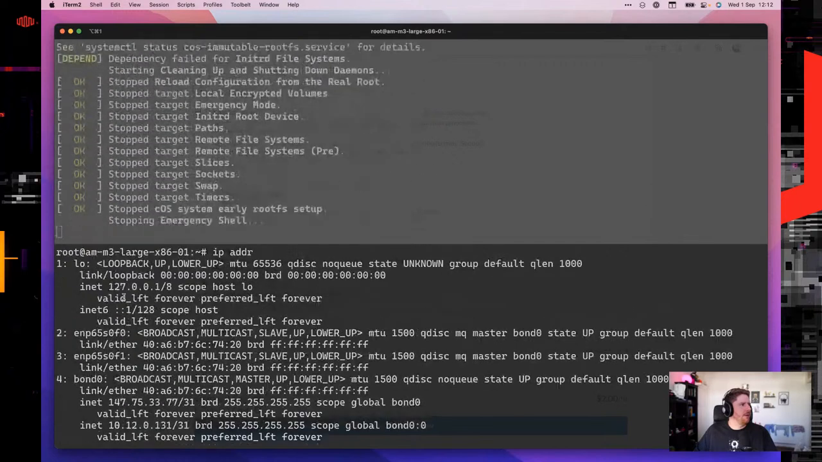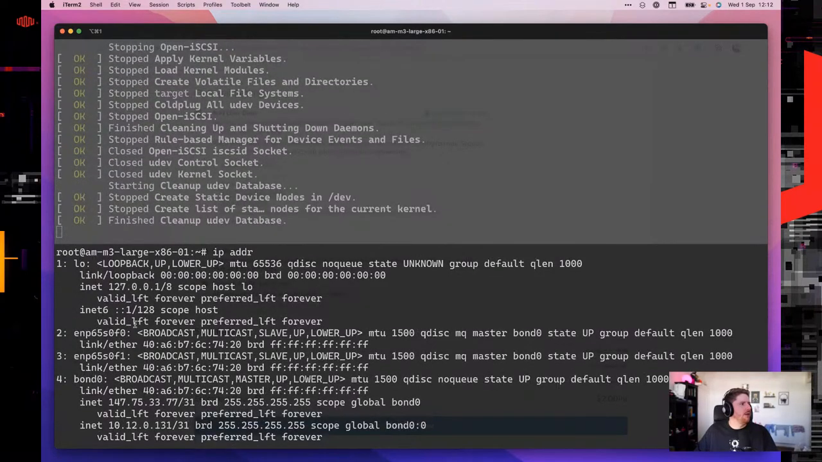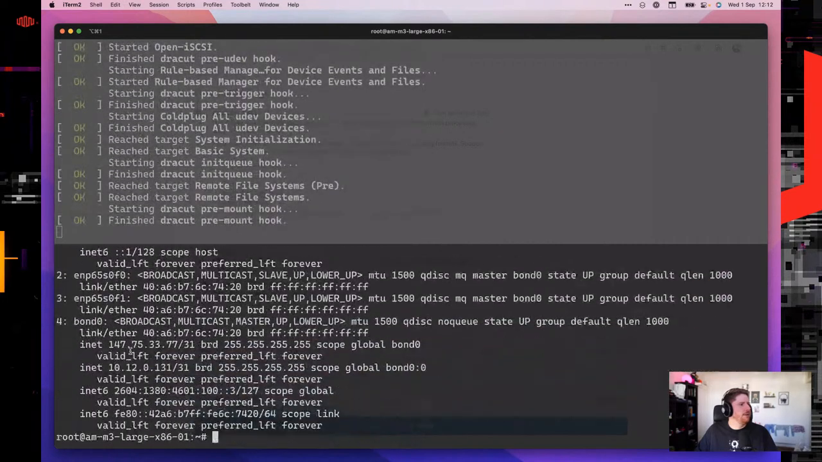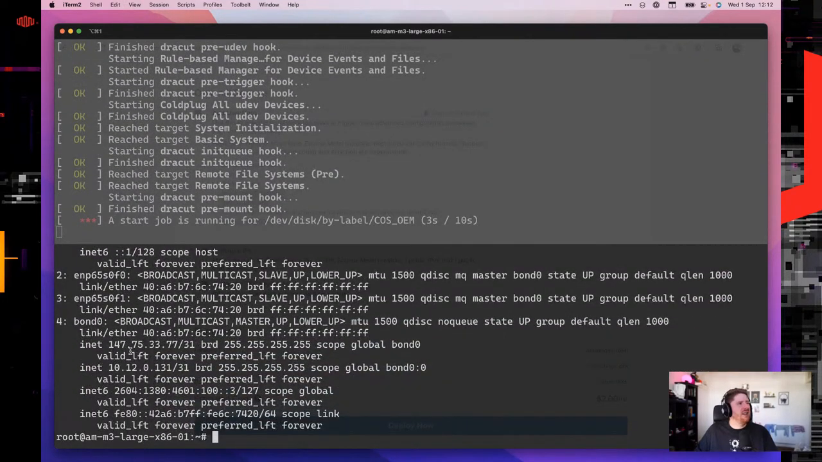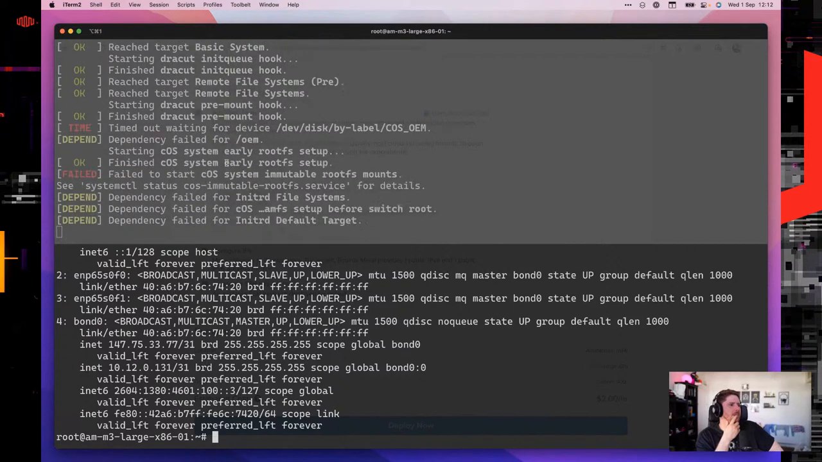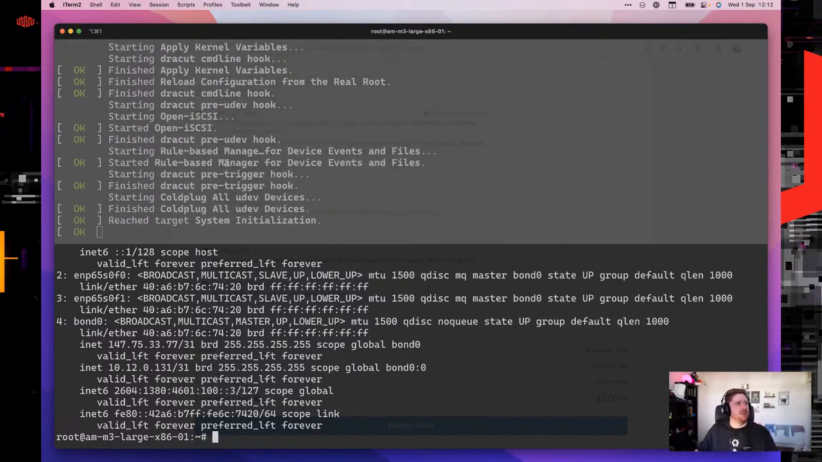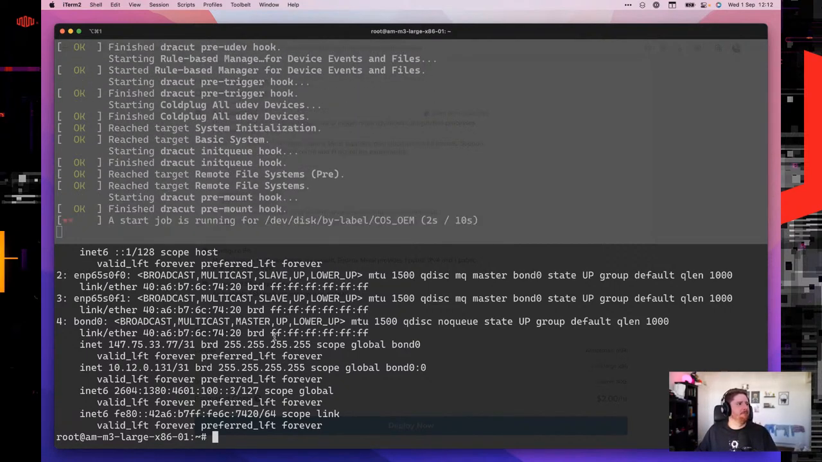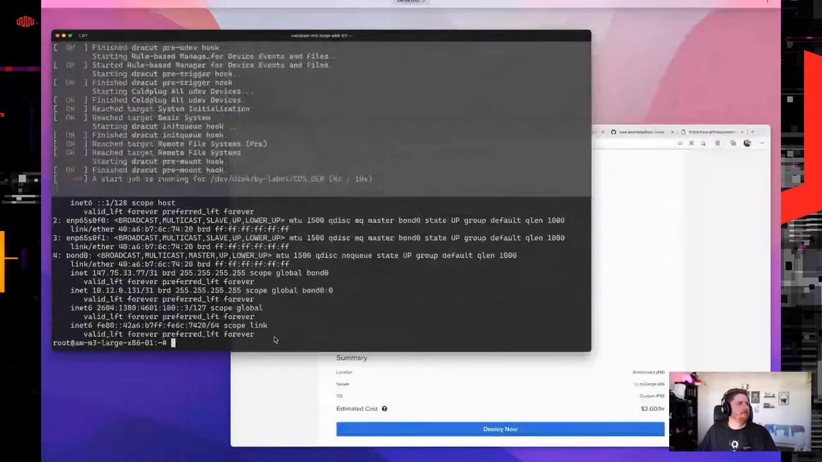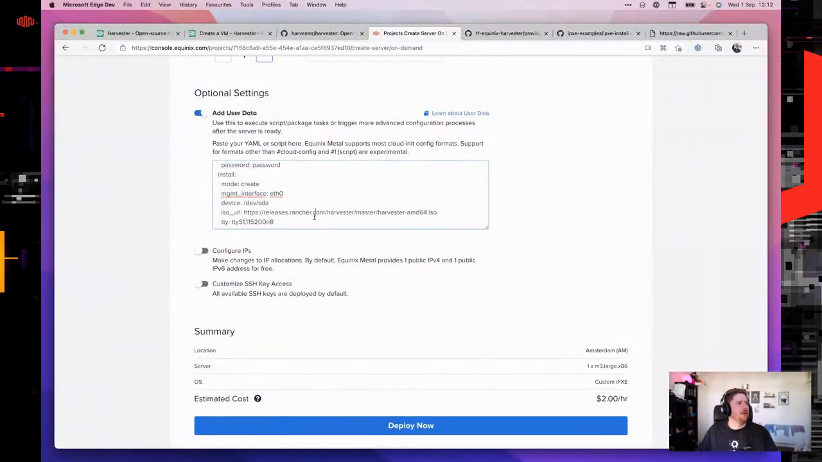What devices do we have? These are bonded NICs. So the EC though may not exist, but I'm not seeing that as a problem in our log. Don't know where, just to try it again. Management interface.